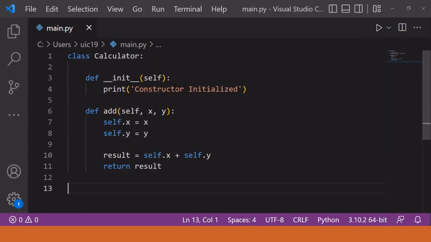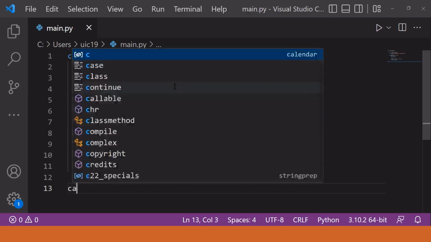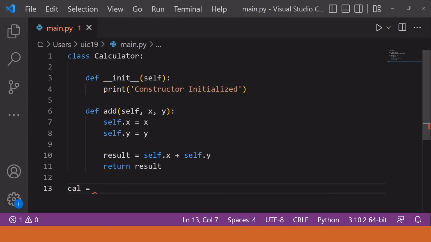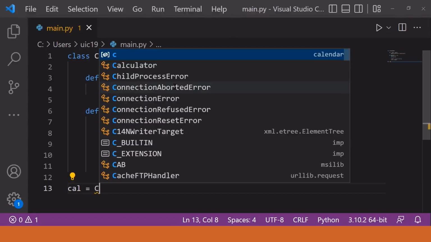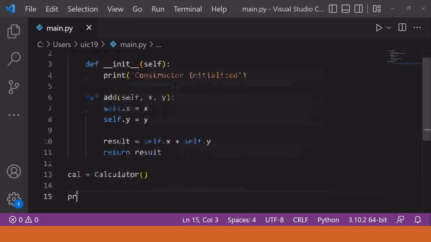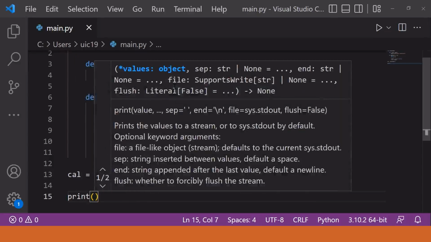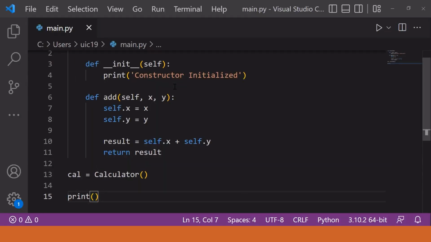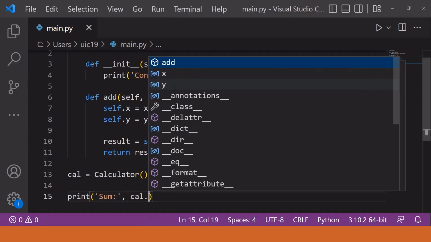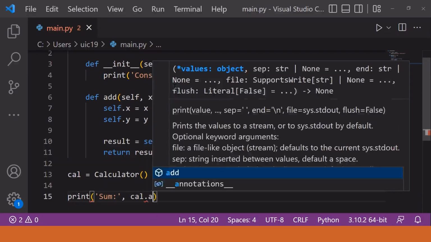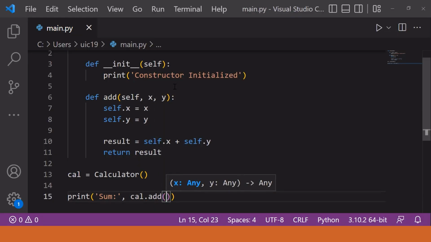Now as I told you, a constructor is initialized automatically whenever we define an object for our class. So let's define an object. I will name this object cal, and then I will call the calculator class. Now let's use the print function to print the sum of any two numbers. I will use the object to call this add function, and here I have to define the values of x and y. Let me define the value of x as 32 and 43 as the value for y.